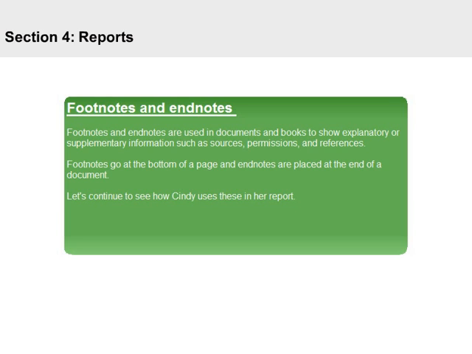Footnotes and endnotes are used in documents and books to show explanatory or supplementary information such as sources, permissions, and references. Footnotes go at the bottom of a page and endnotes are placed at the end of a document. Let's continue to see how Cindy uses these in her report.